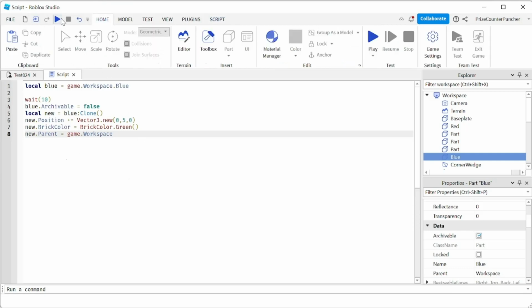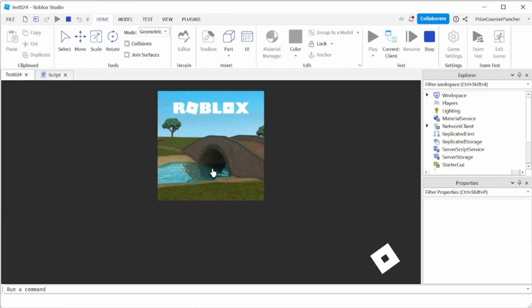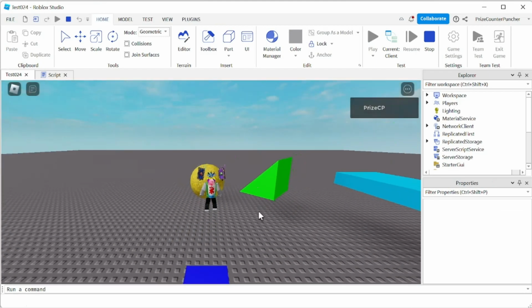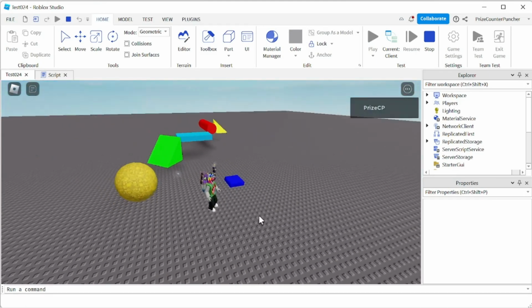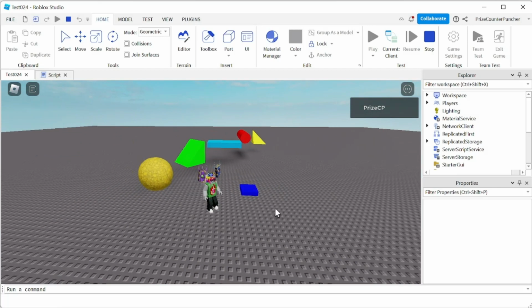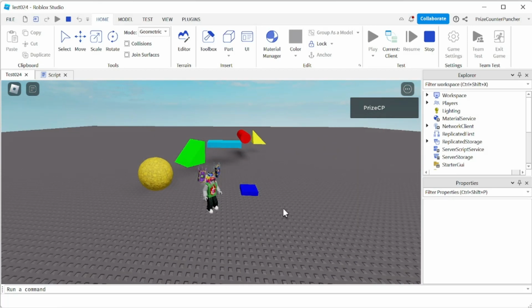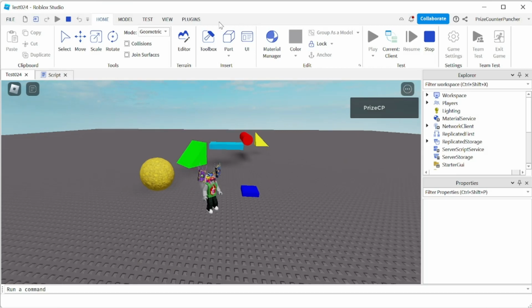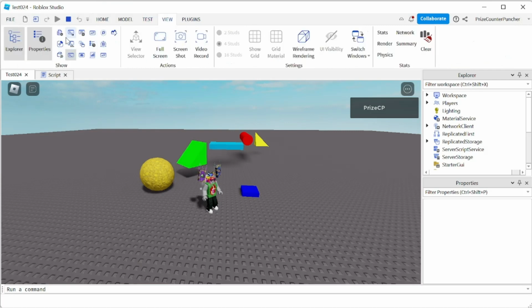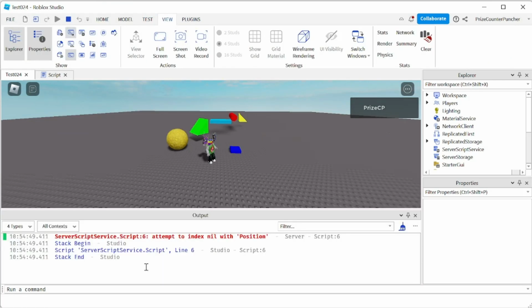All right, let's take a look. I'm gonna look for my blue part. There it is. And we're gonna give it a few seconds for it to replicate. And so far, I don't see anything. Let me open up my output window, see what happened, because I don't see anything right now. And there it is. There is an error message. Attempt to index nil with position. Line number 6.